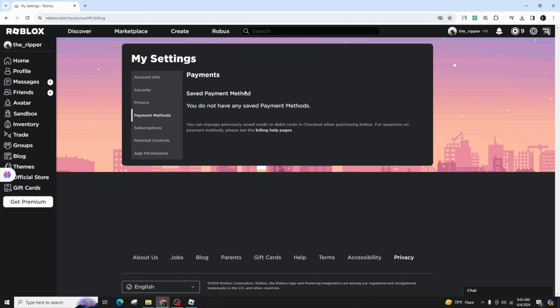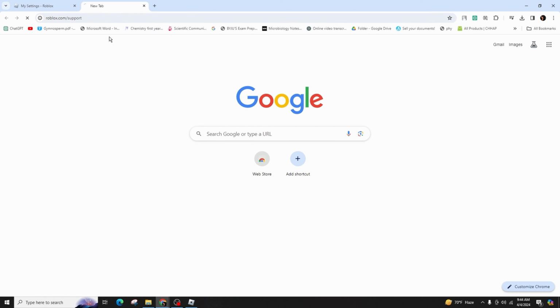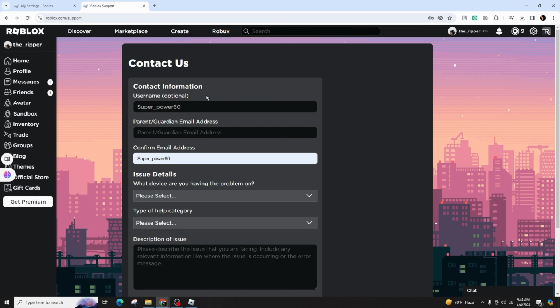For canceling a specific purchase made on Roblox, redirect your attention to the website www.roblox.com/support. This webpage serves as a designated contact point where you will be required to furnish essential contact details such as your username, first name, and email address.